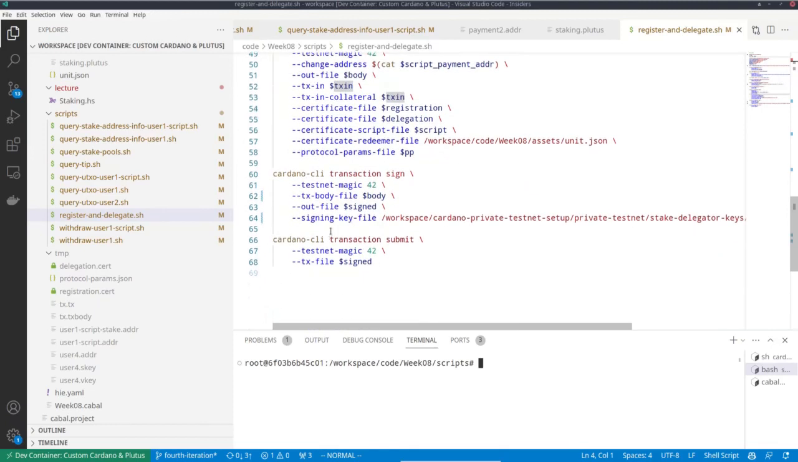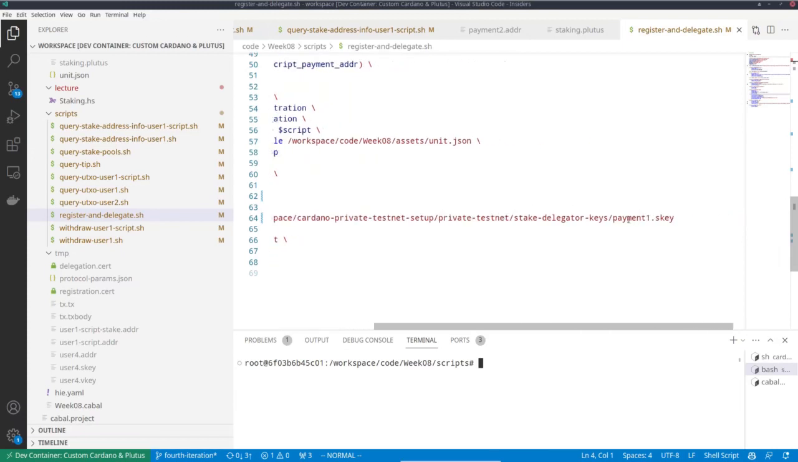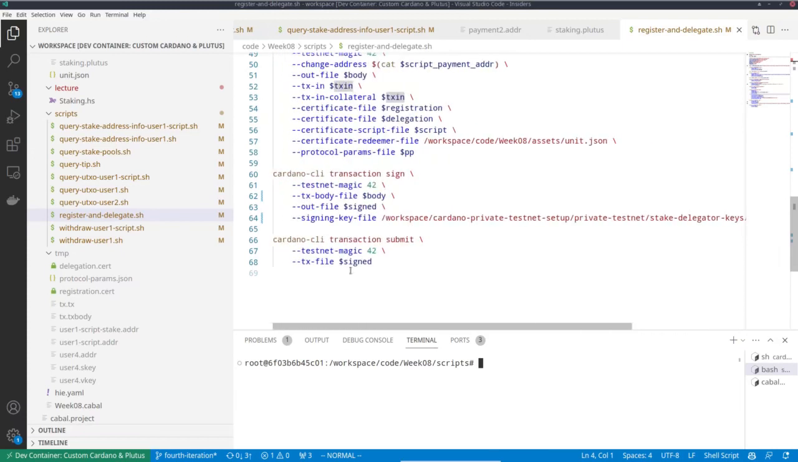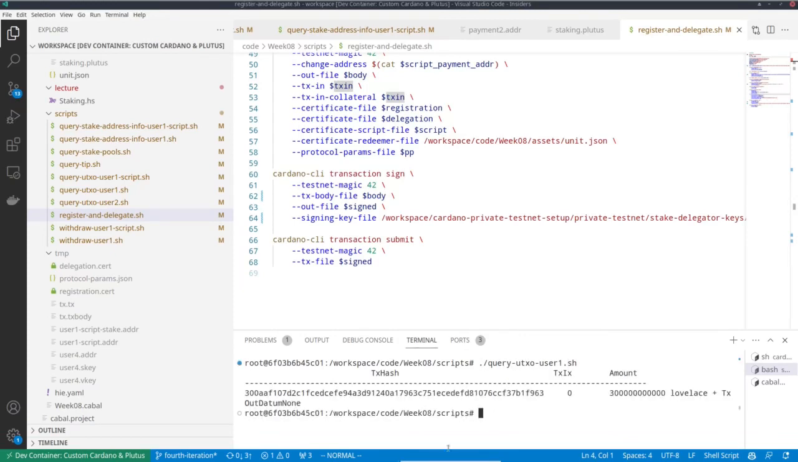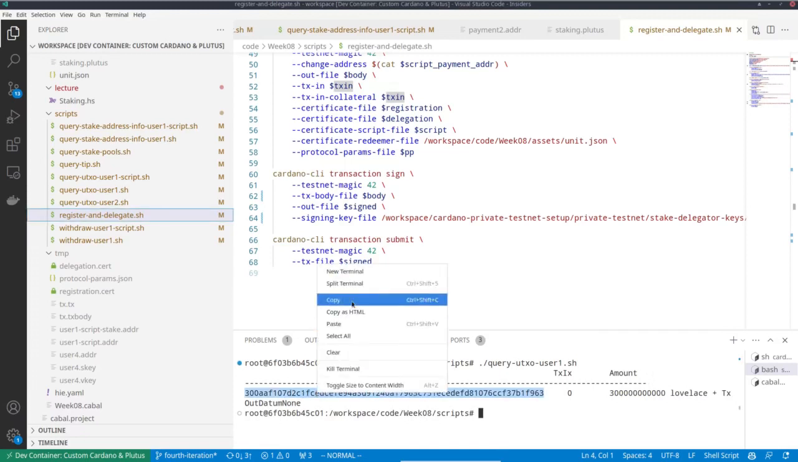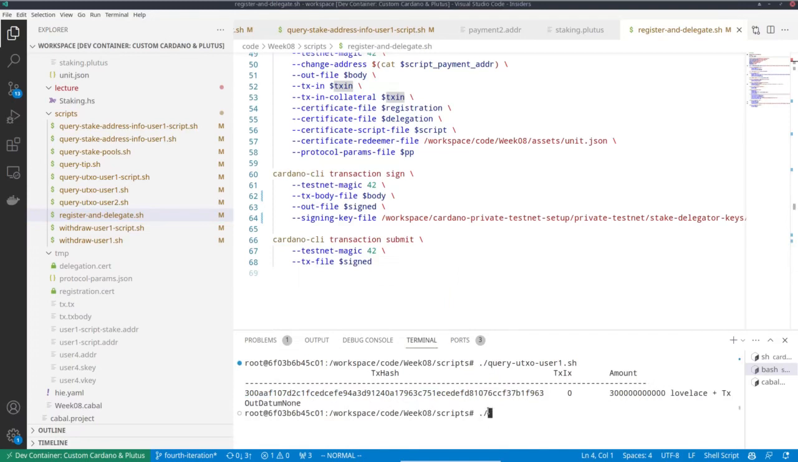Then I sign, and this only has to be done now with the payment key of user one. And finally, I submit. So I must look up the UTXO I can use to spend. So I do the query UTXO user one again. So now this is this UTXO. Now I can call this function using this as an argument, #0 from here.